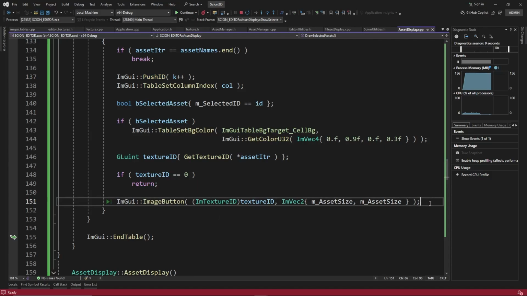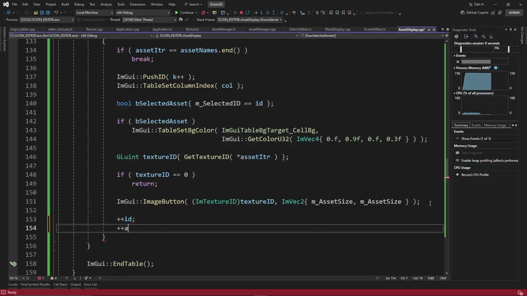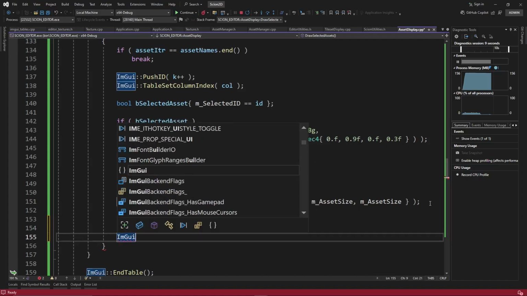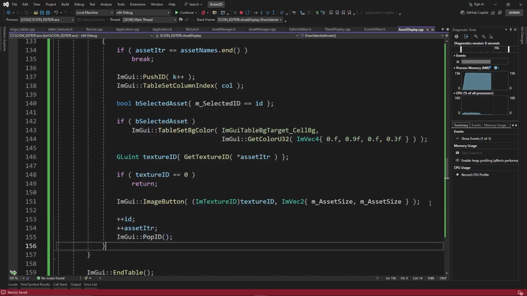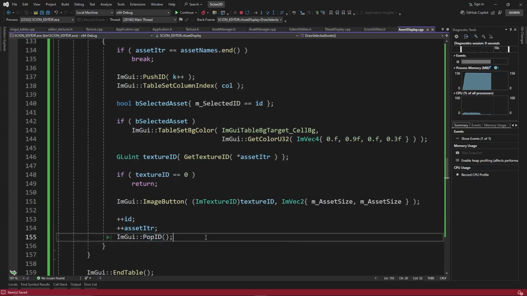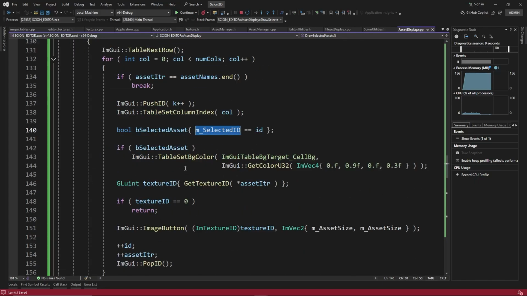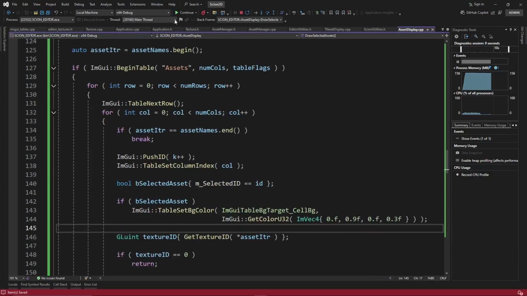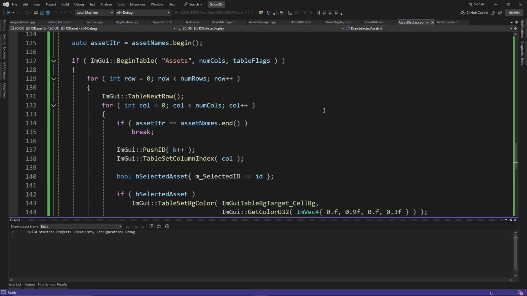So right here, we need to go ++ ID, ++ asset iter. Then I need to go ImGui pop ID. Let's make sure we get those in. So now we're moving our asset ID. We're moving our asset iter, and we're popping off the ID. Okay, this should run now, but we're unable to. We're not selecting anything yet, but we'll get to that. Let's just see if this is running. So let's stop it and run again.